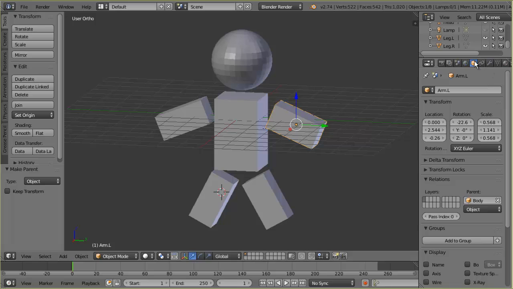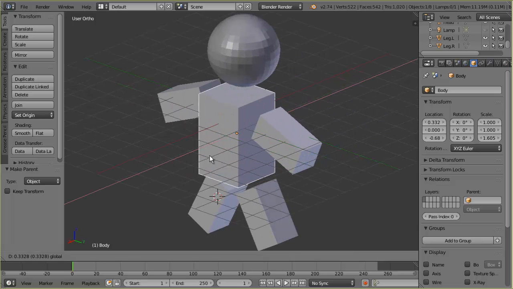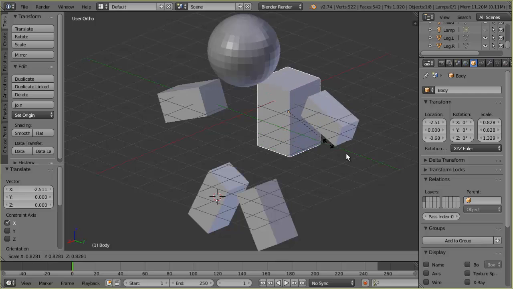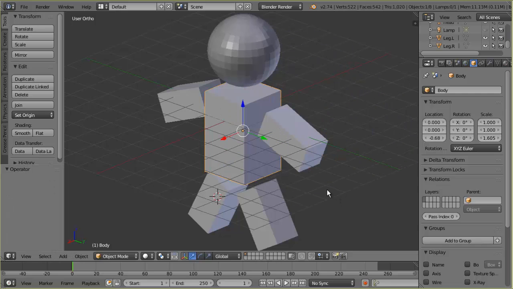If I select the arm in the properties here, the parent is now the body. And so wherever the body moves, let me show you, wherever the body moves, that child object will move with it. If I scale it, it will scale with it. So it does everything alongside of it, but it remains its own object.